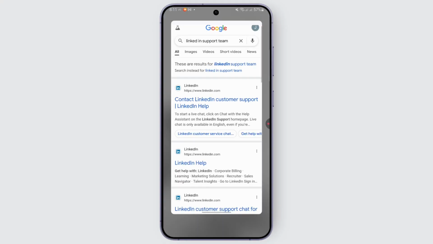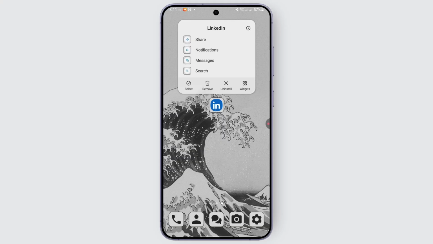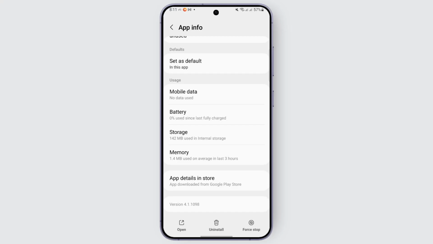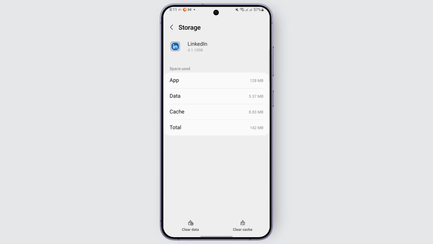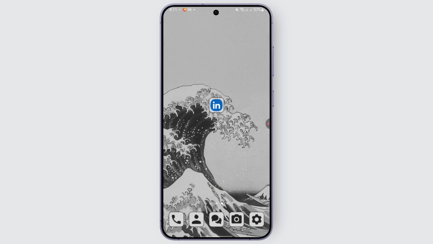Apart from that, try clearing the cache and cookies of your application. Long press on it. Go to the info section at the top, and then from there you may scroll down, look for the storage option, and from there go ahead and clear cache and also clear data if necessary. After that, ensure you are also logging in with the correct account because that may be the issue.